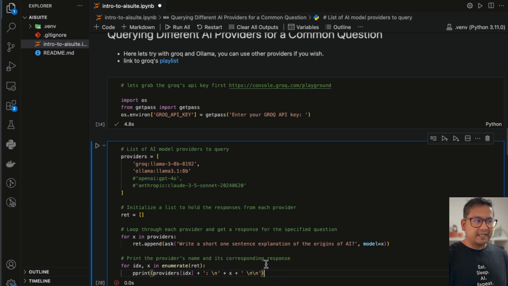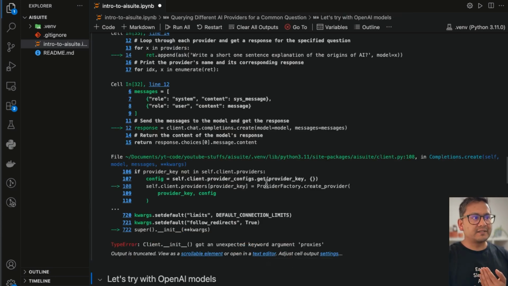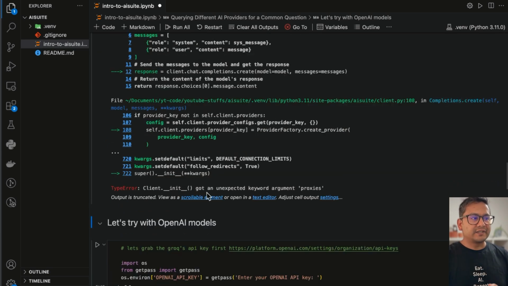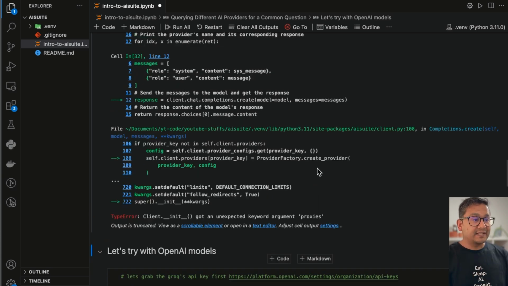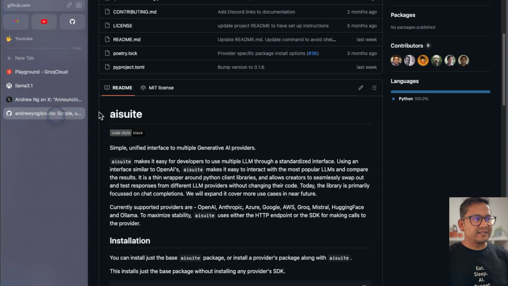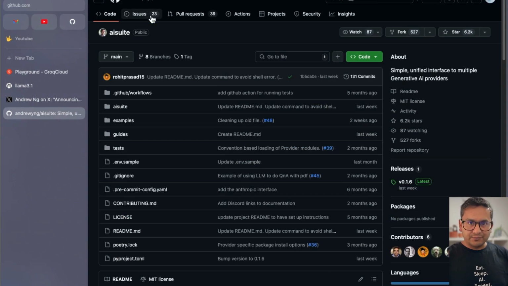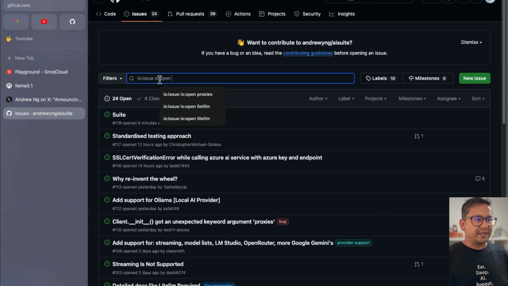And when I run this, I get an error which says there are some errors related to proxies, right? I searched for some time, but then I thought, okay, there might be some bug under the hood, and this is the time where you go to GitHub and search if others are also facing this kind of issue. So for this reason, I went to GitHub, and here, if you go to the issues and search for proxies, right?